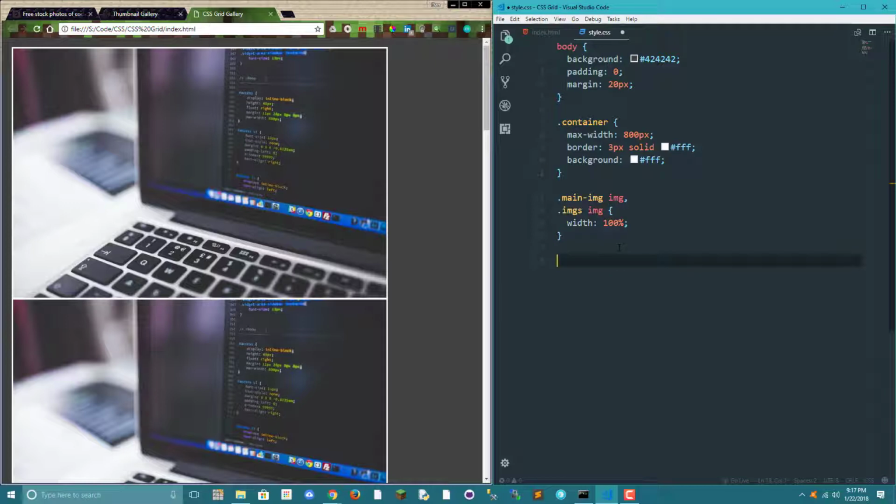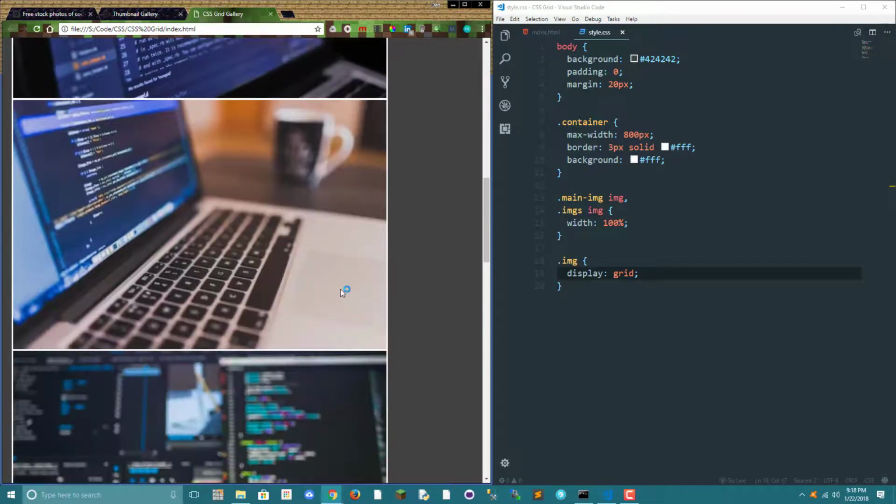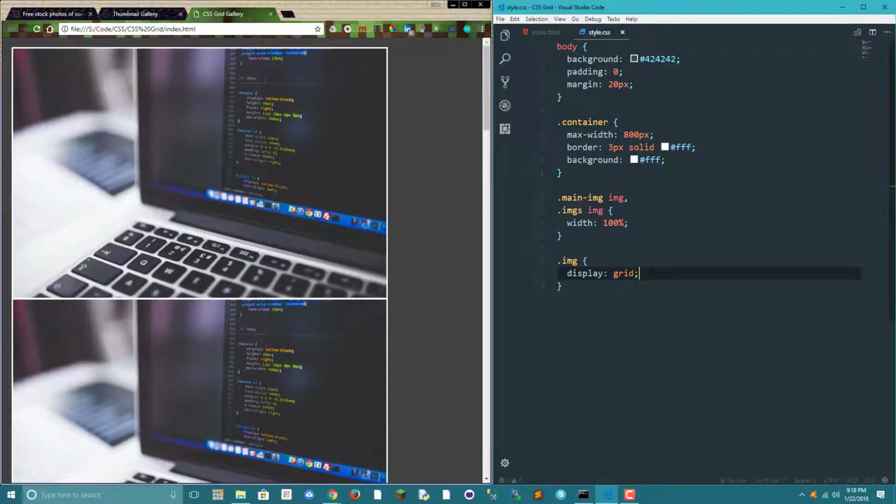Now, this is a tutorial about CSS Grid. So let's get into that. This is just some normal little styling, but the magic happens when I type this code. Are you ready? Images. Display. Grid. Save. Refresh. Absolutely nothing changed. It's wonderful because I did it on purpose.